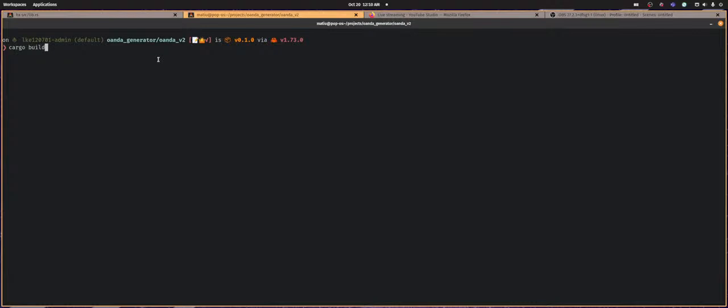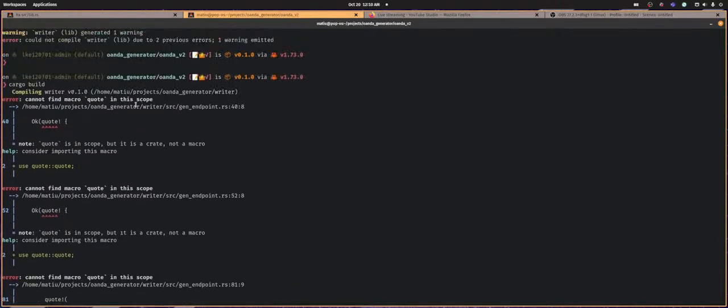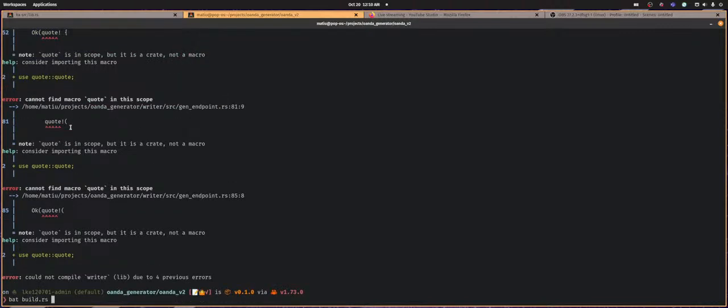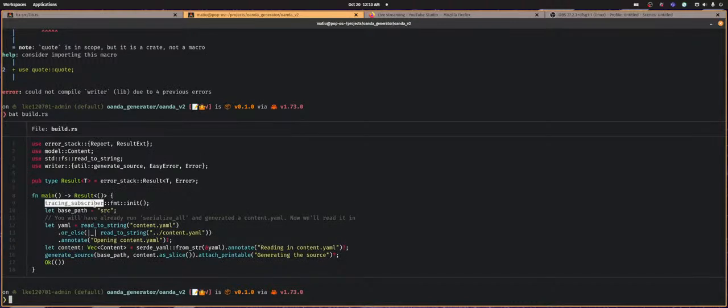So now if I go cargo build, it'll run the build script, which will recall the code generation and give us the next thing to fix. There's the build script. See, it calls generate source, which comes from writer.